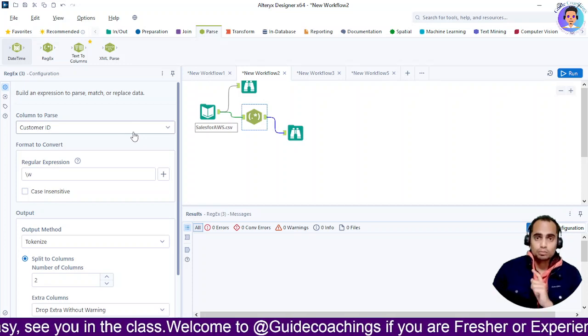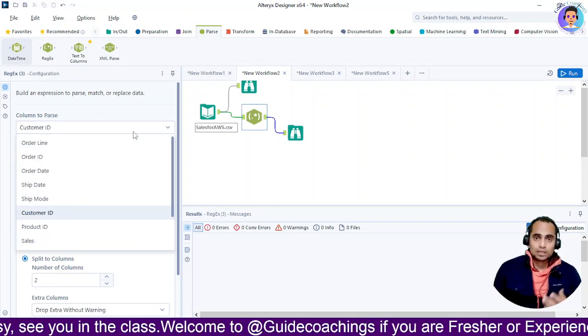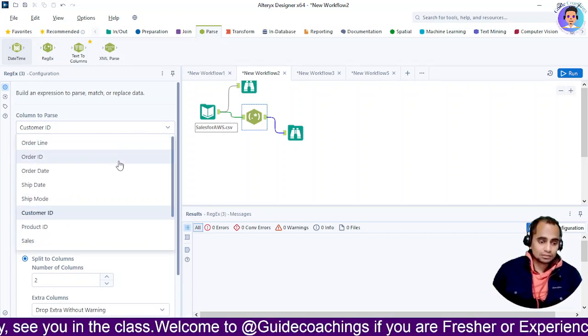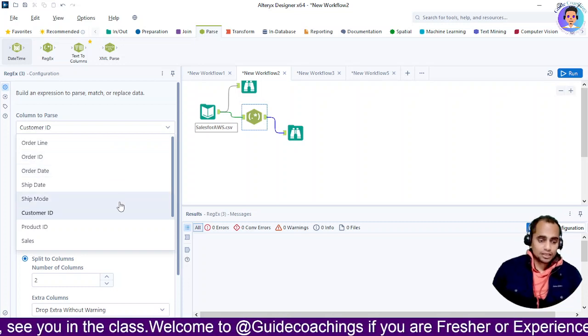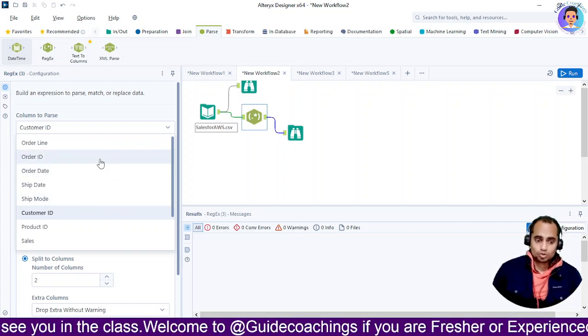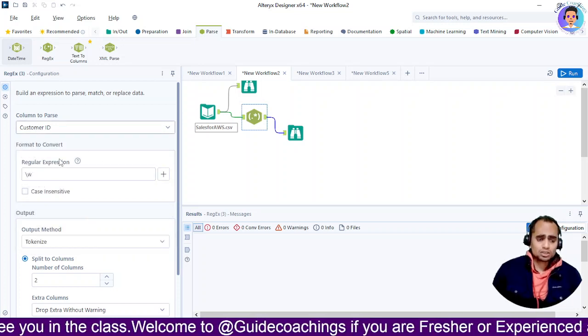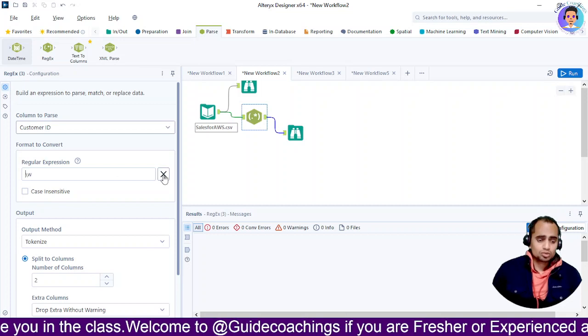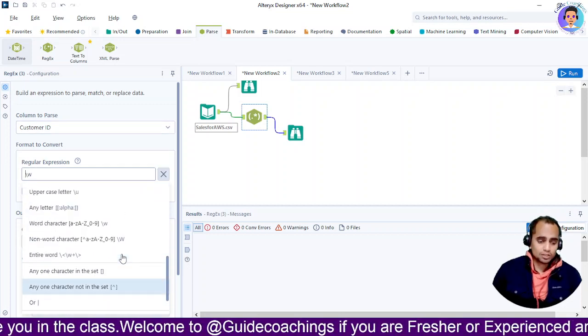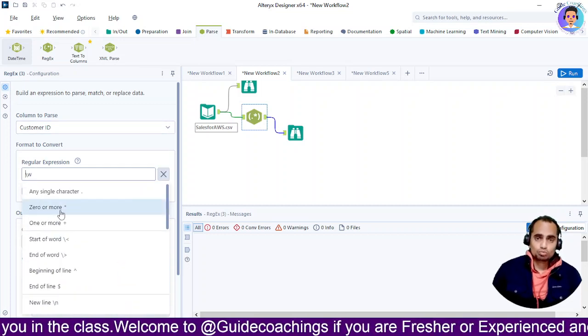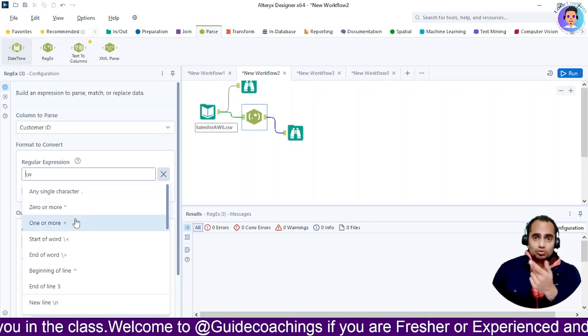So here is column to parse, which column I want to parse. I can select customer ID, customer order ID, order date, and anything else if I want to do it. So I will select the customer ID. Then what is the regular expression I want to use? So here is the list of the regular expressions I can use, that is 0 or more, that is the wildcard which we have used in the SQL part.